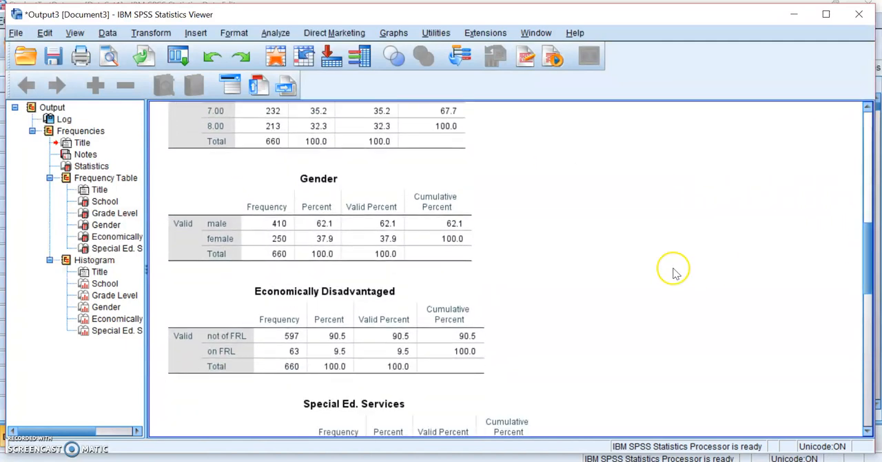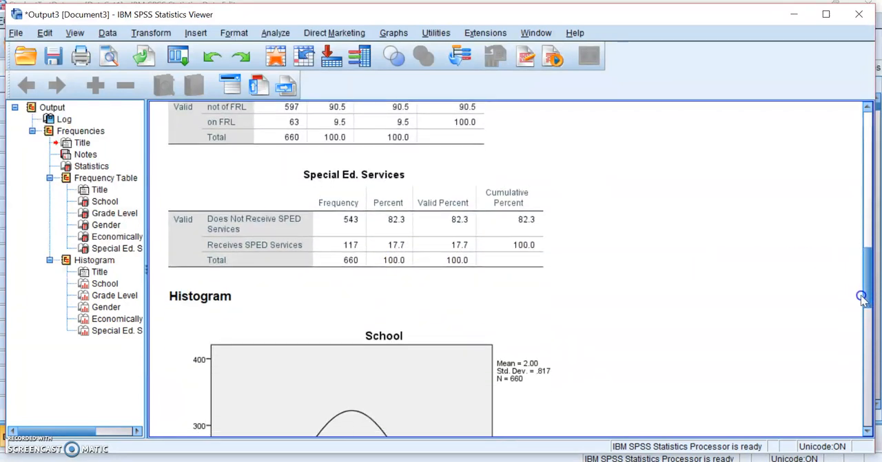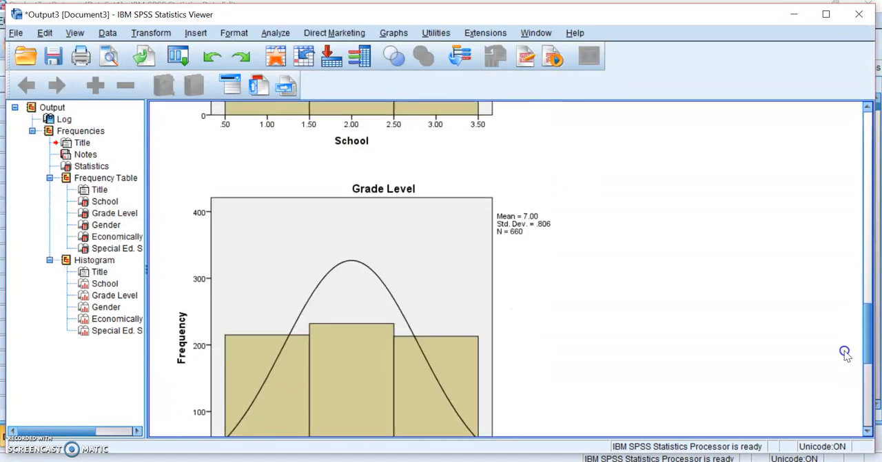The gender breakdown is actually quite different. Look at the males. 410, 62% of this population is males, and 37 or almost 40% is females. Look at the students on free and reduced lunch. Those who are not on free and reduced lunch are almost 91%, and a little less than 10% are on free and reduced lunch. Receiving special education services and not. Not is 82.3, and those who are receiving special ed services is 17.7. And then if we look at school, it's evenly divided.